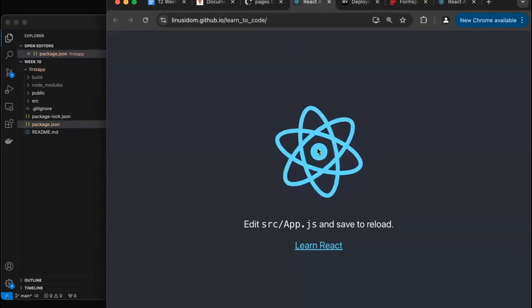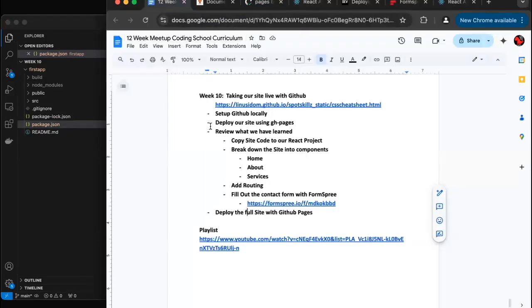We haven't even gotten into the actual meat of what we're doing today, which all we did was just these two things, and that was a lot. Now we're going to review what we've learned and put in routing, fill in the contact form, do all of this stuff, and then deploy the site again with GitHub Pages at the end.